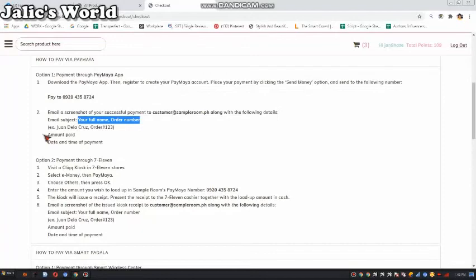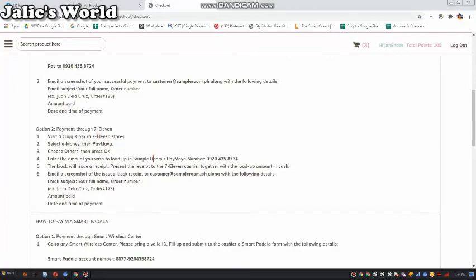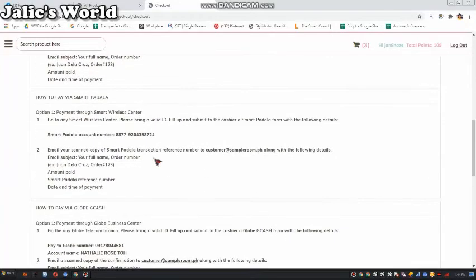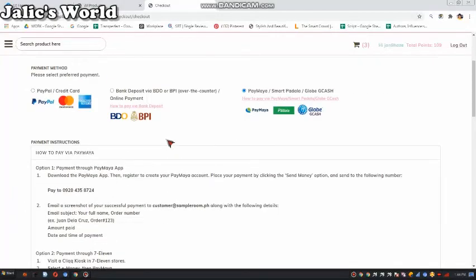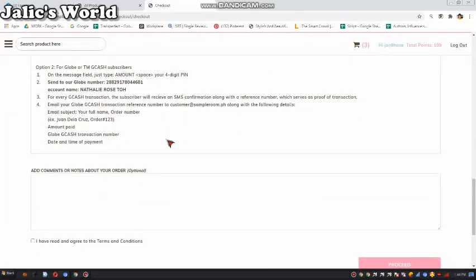Paid, with the time of payment. You can also pay at 7-Eleven. Next, maybe Smart Padala. It also shows the instructions on the page. For Globe or TM GCash subscribers, type the amount, space, and send to this number.